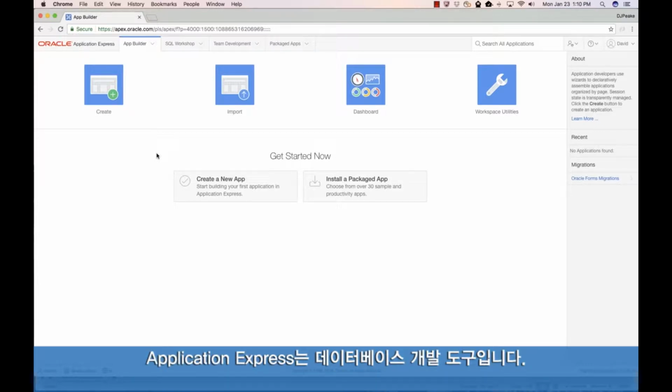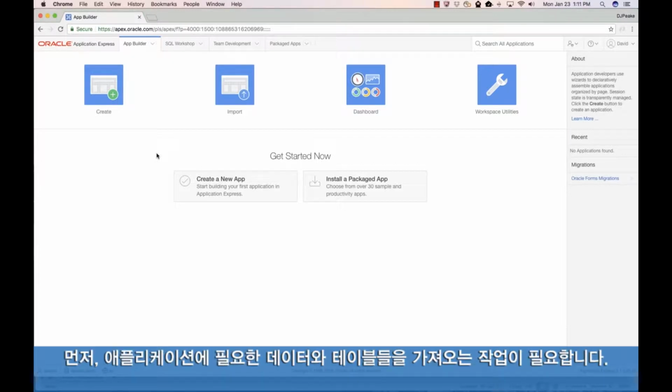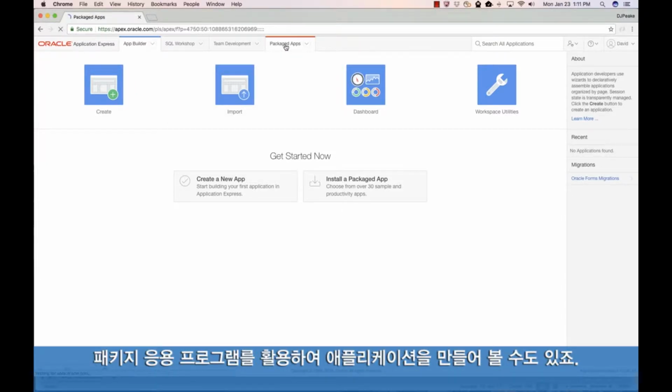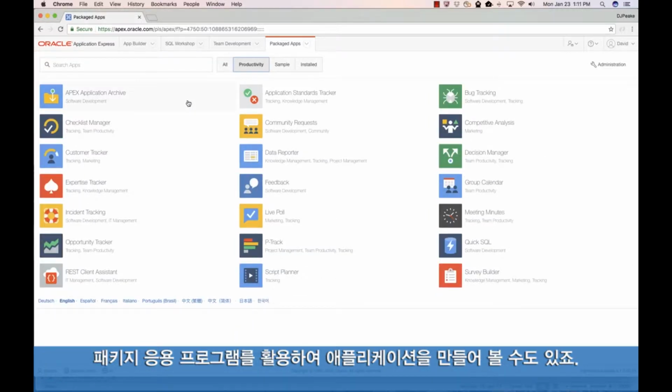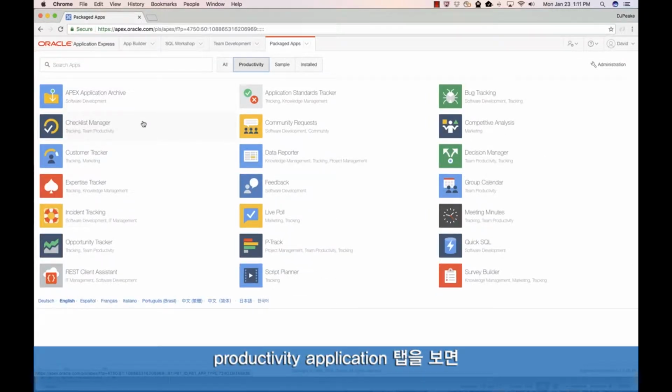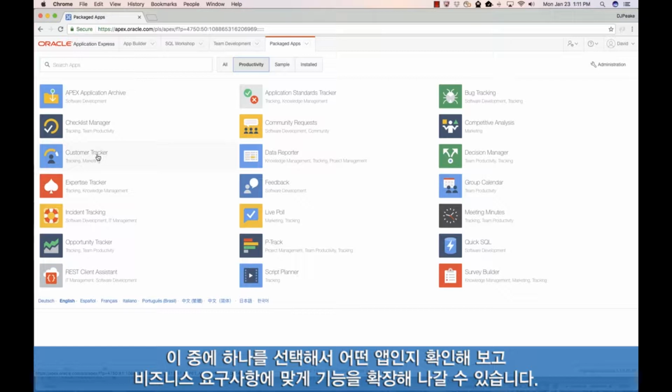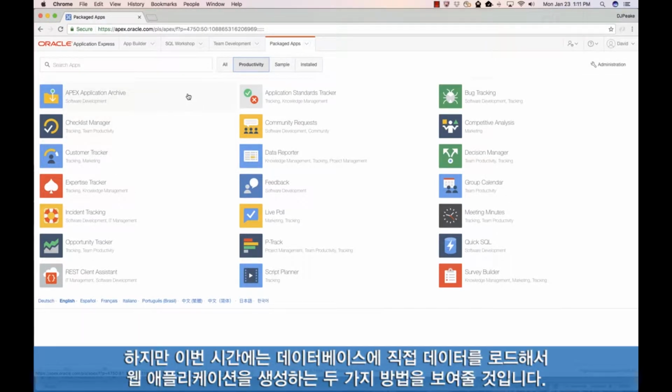Application Express is a database-centric development tool. Primarily you need some database tables or some data to start building your applications on top of. Now you may want to start with one of our packaged applications, specifically the productivity applications, take one of those and then look at what's in there and then potentially extend them out. But for this video, I'm going to show you two different techniques of getting some tables into the application and then start building an application on top of it.